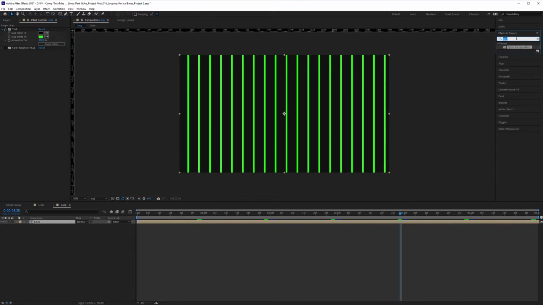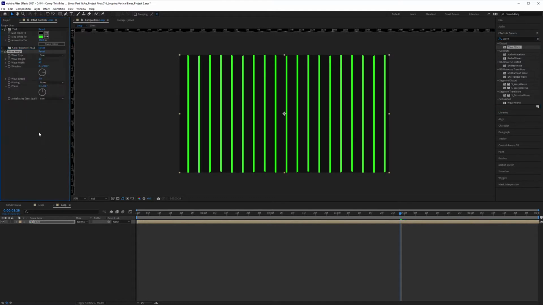The next one, type in wave, and you're looking for wave warp. Put that in there. Now this thing you can do a lot. I'm not going to go through everything, but basically what I'm trying to show here is that you can just go into After Effects, go into some of these effects, especially underneath the distort tab, and just start dragging things around here and start experimenting.